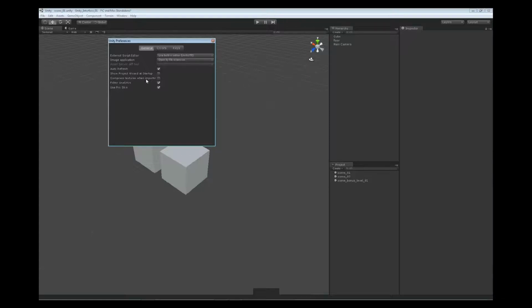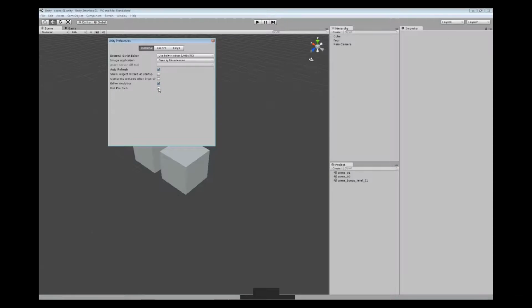Compressing textures when they're imported. If you want to go ahead and compress all the textures as you import assets in, you can go ahead and select on this option. It's going to compress those textures. The next two options we don't need to worry too much about are editor analytics, and then use pro skin. The use pro skin is basically changing between the pro version and the indie version for the skin.